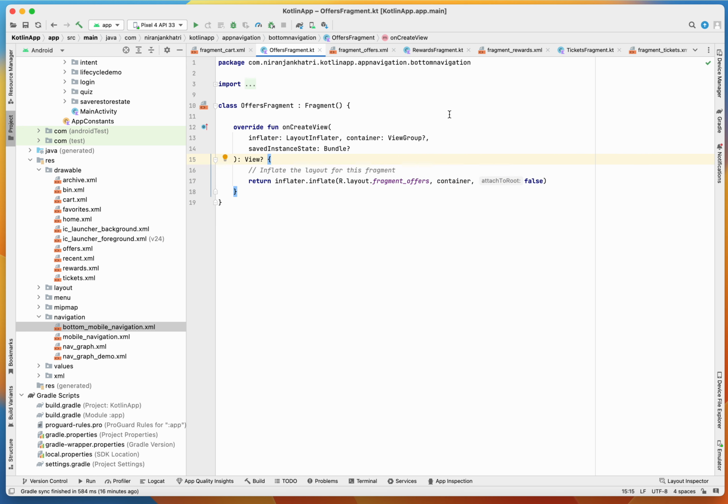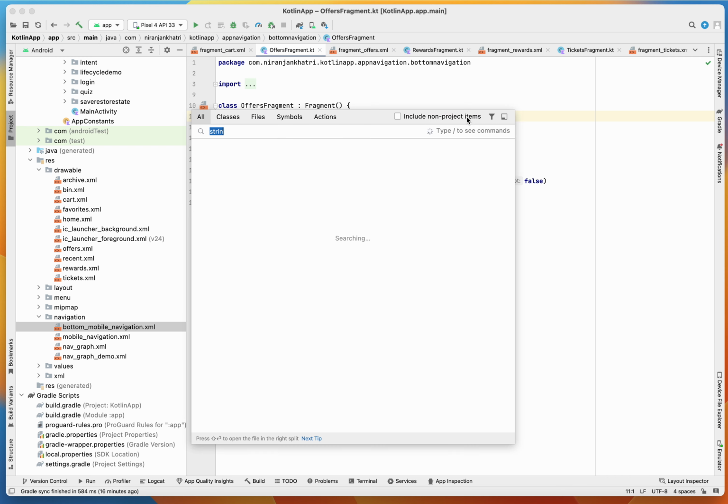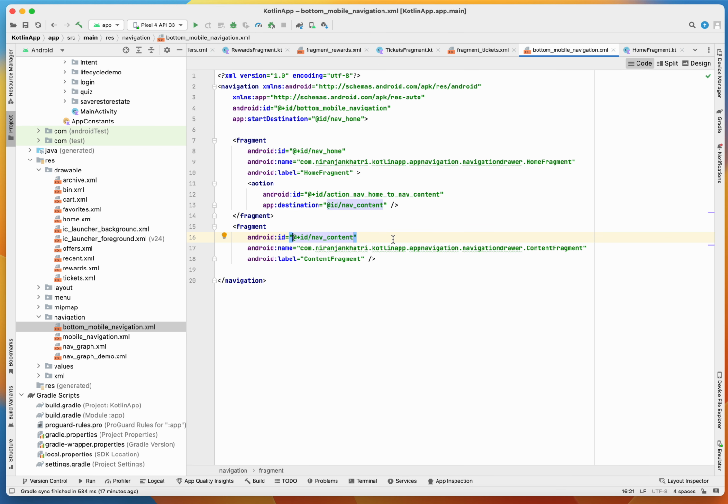So we are pretty much okay, and I'm reusing my previous fragments, right? The home fragment that I created in my previous lecture. I'm using the navigation controller to navigate to the content fragment, which has two possible destinations. One is from the mobile navigation, one is the bottom navigation. Pretty much they are using the same destination fragment. So now the destination has been defined in the navigation graph.